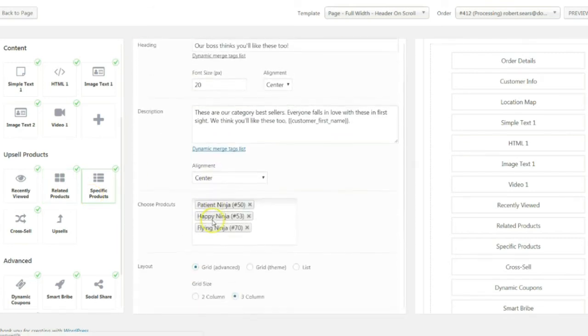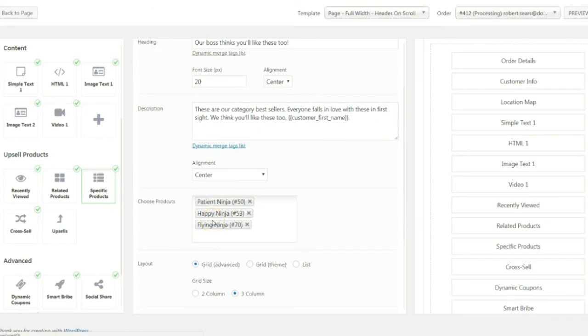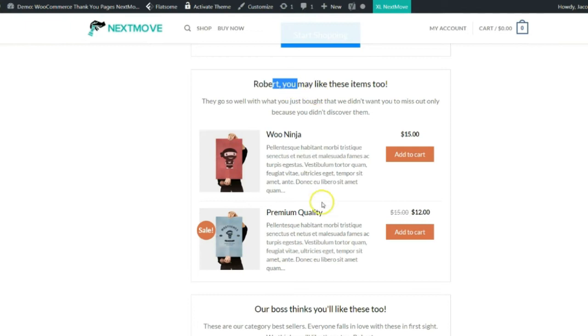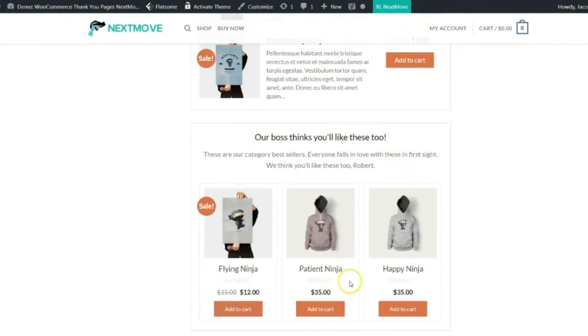Now, specific products are the products which you think they will like based on what they have bought, right? So there could be products which are probably your best sellers in that particular category, or there could be products which are most reviewed, right? And you think that your customer will like those products based on what he has bought. So just a quirky way of saying our boss thinks you like these too. So that's how these items will appear.